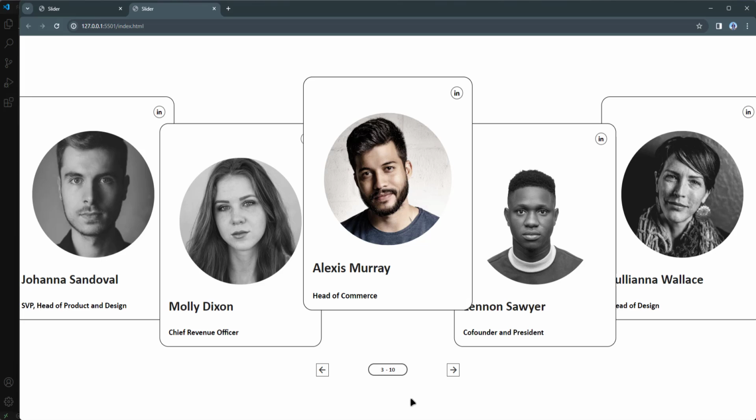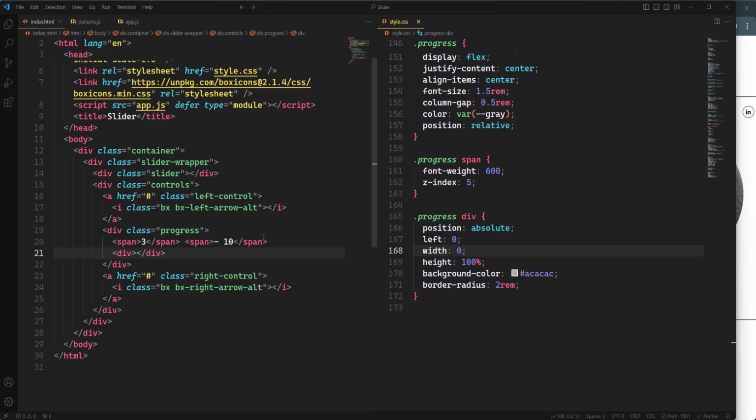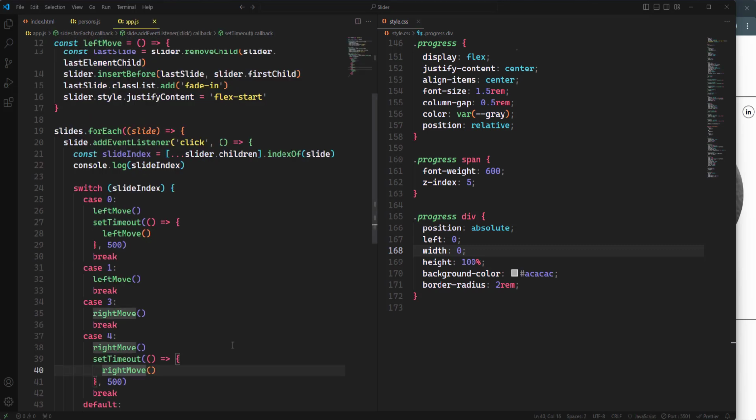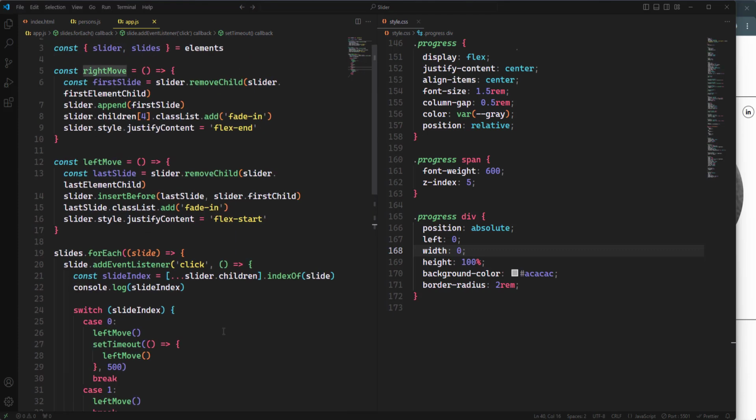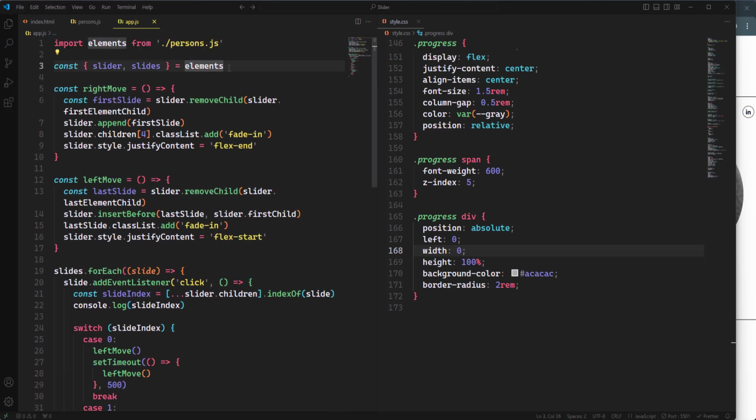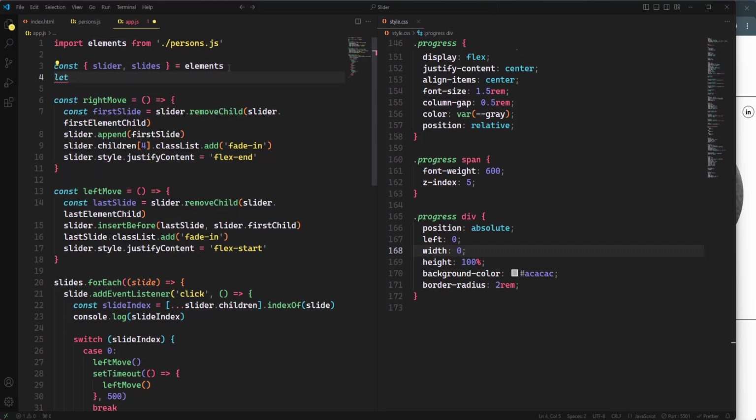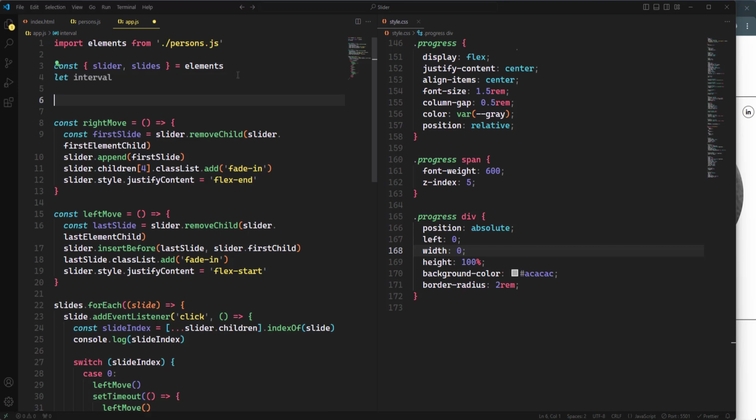And then we have to write some JavaScript. Let's open app.js file. So now it's time to make our slider work automatically. For that, I'm going to create new variable and it's going to be interval. Now we have to create a function that will set up a timer using the setInterval function to trigger the right move function at regular intervals. So I'm going to create here function and I'm going to call it interval fn, I mean function. It should be equal to an arrow function.